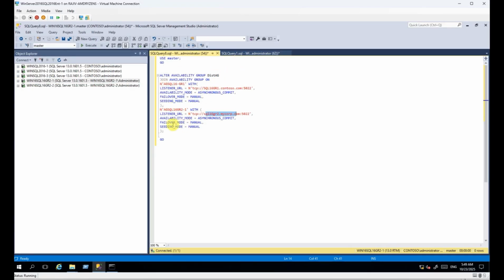Again, same thing. I'm using seeding mode equals manual. There's no automatic failover in a distributed availability group. When you have large databases, I would say in gigabytes, keep this setting to manual and restore the database manually, as I did in my test environment.